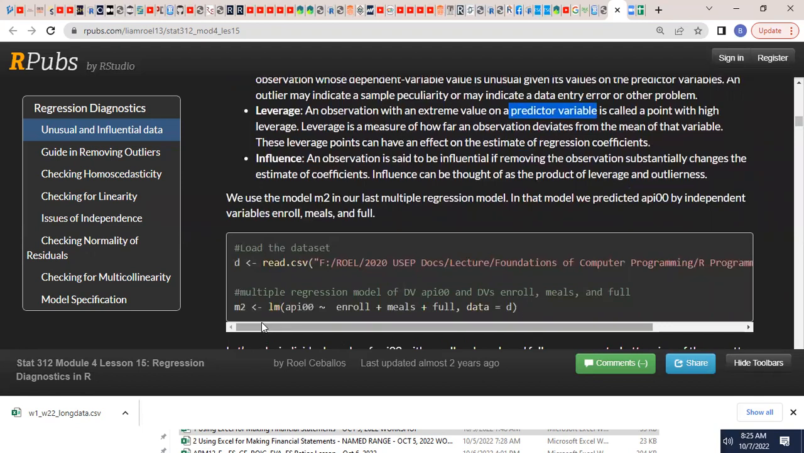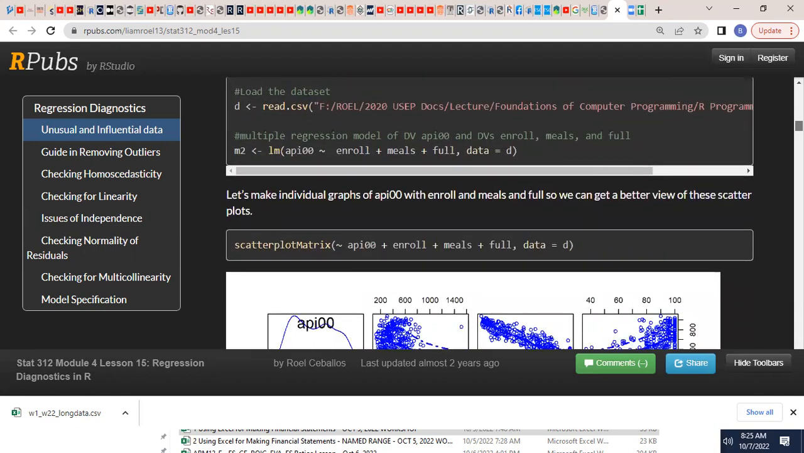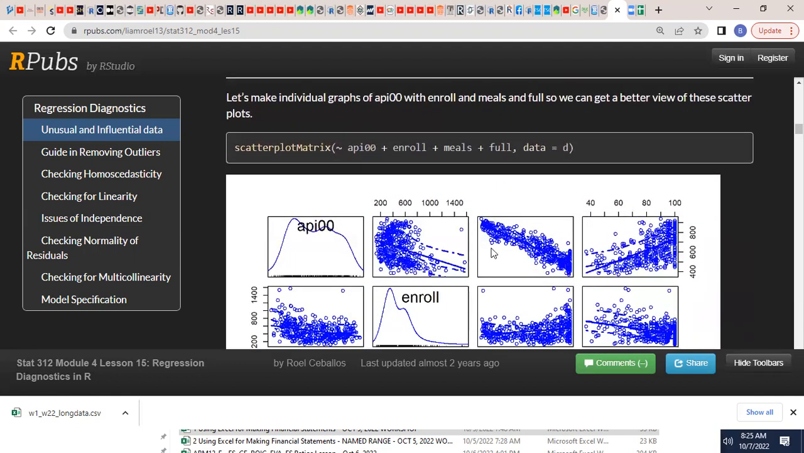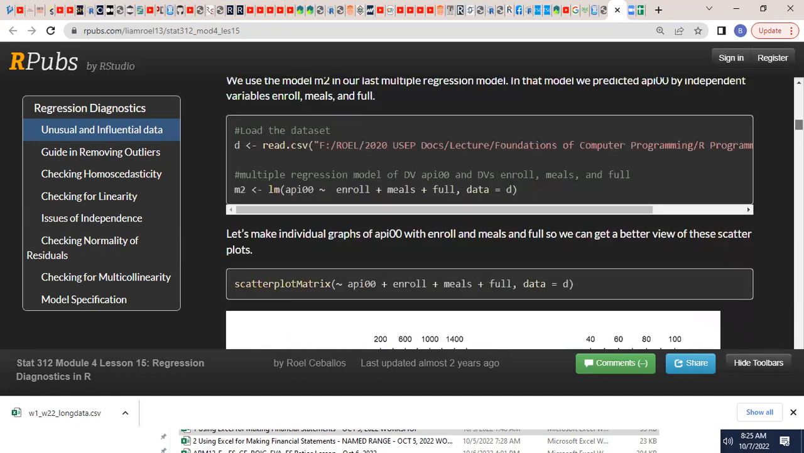Okay, so we're not going to use his data. We'll use our model 5. So here, they created a model M2. Okay, and then let's run this, guys. We're going to apply this to our model. Here, they made a scatter plot of the API. This is your dependent variable.